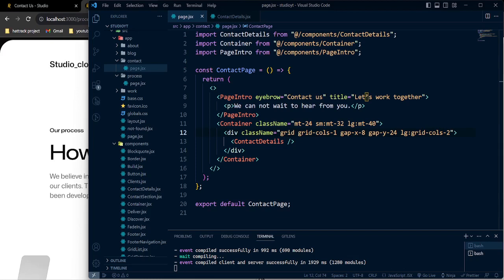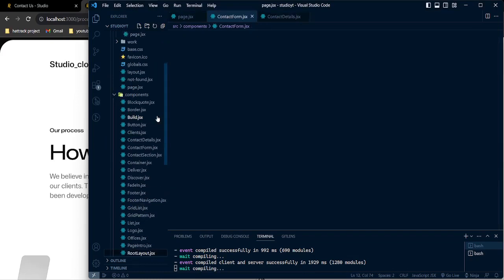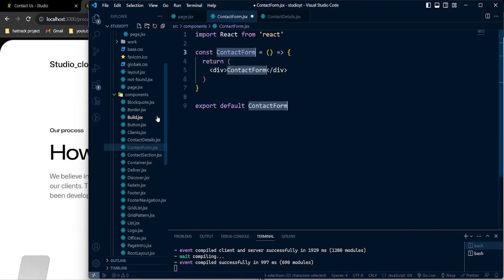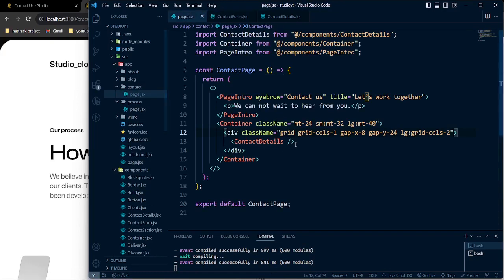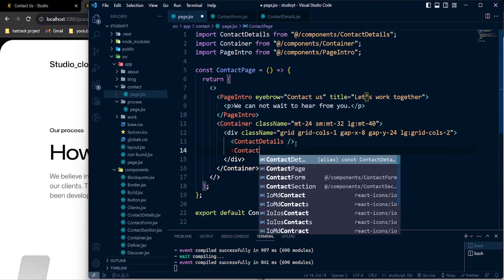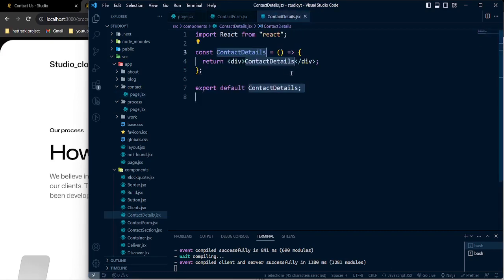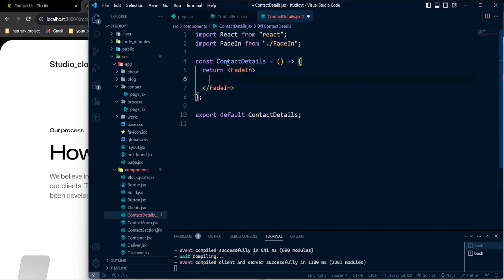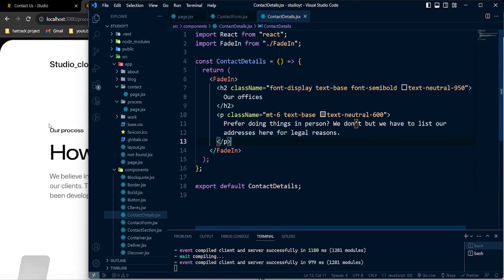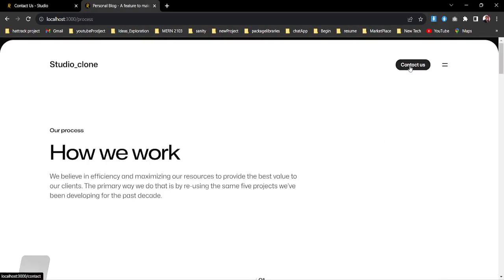So now let's just, so one will be the contact details and another will be the contact form .jsx rafce. Oops, it will be contact form, and now that contact form will come here, contact form. So first of all, let's head back to the contact details, and inside the contact details, what I'm gonna do, I'm gonna wrap everything inside that fade in. Now in that fade in, I'm gonna pass in two properties. One will be our offices, and then I prefer doing things just simple text preferences.